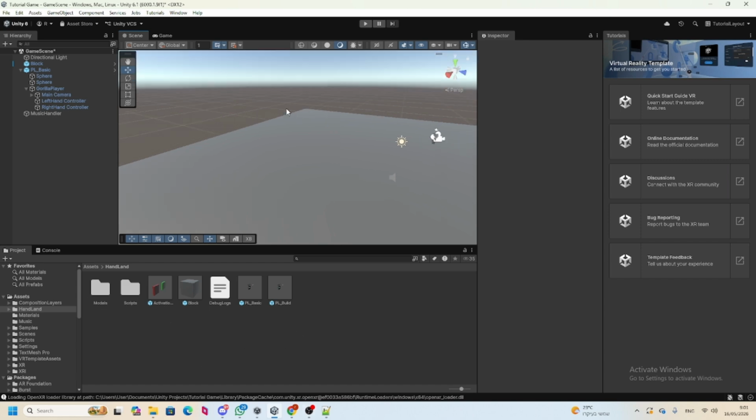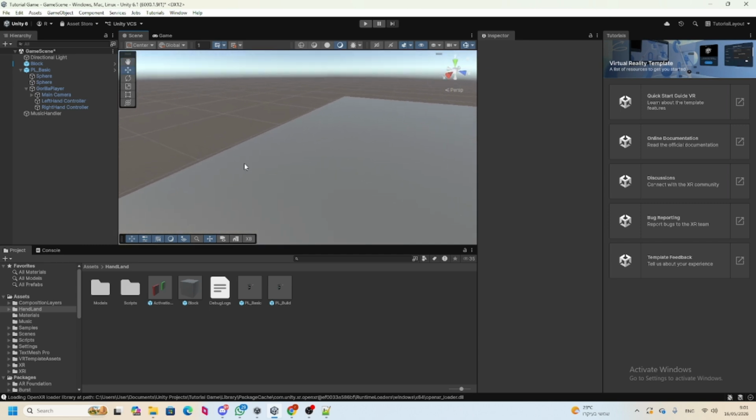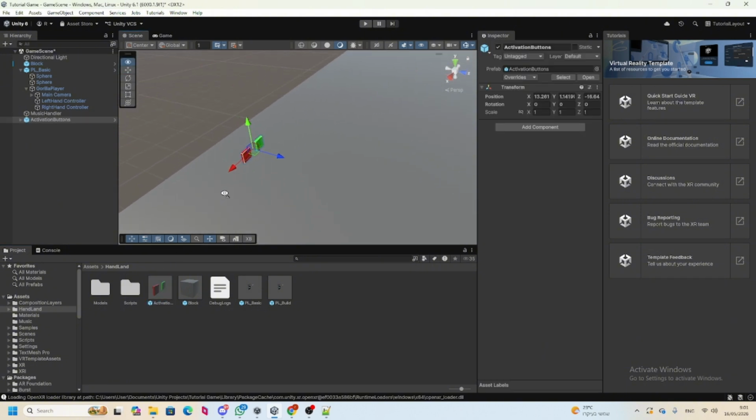Now let's add our music mute buttons. As you can see, we have here activation buttons. We want to put those right in here. And now we can put a wall to put these buttons on.